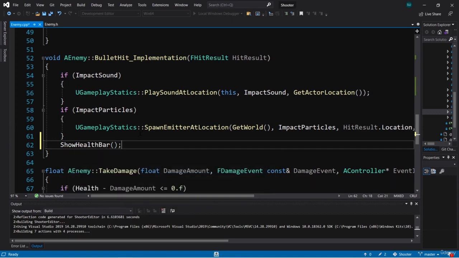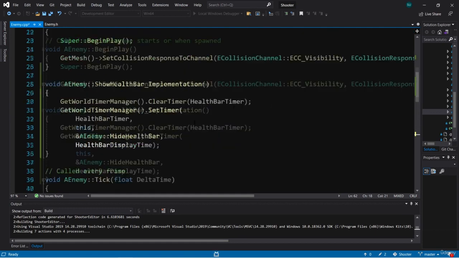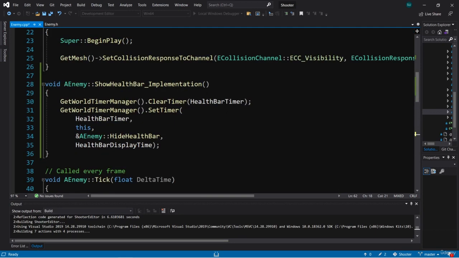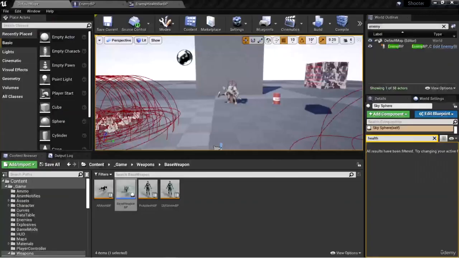So we'll call show health bar when the enemy gets hit, starting the timer. All that's left now is to set the visibility, which we'll do in Blueprints. So let's go ahead and compile this. All right, so we've compiled and we're now ready to implement these functions in Blueprints.